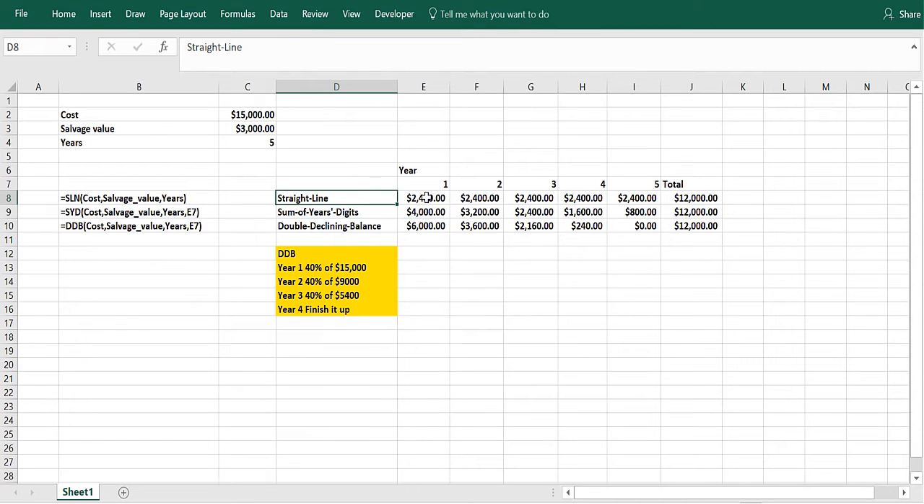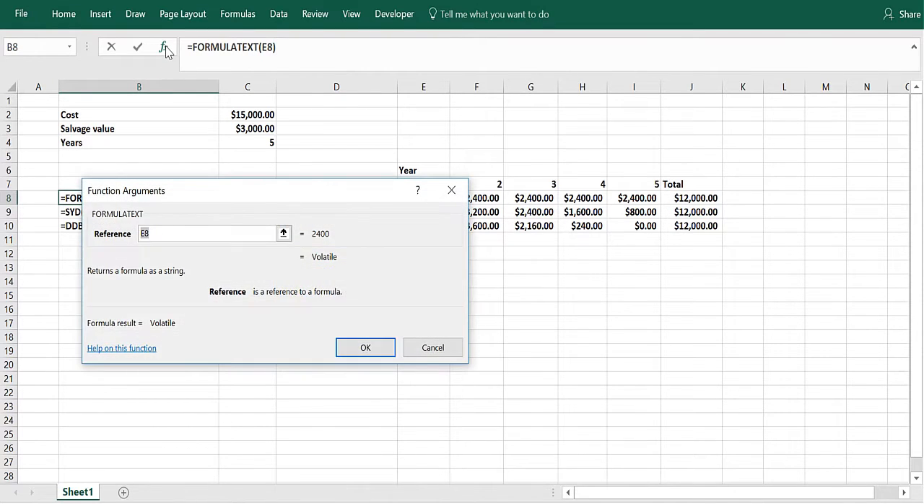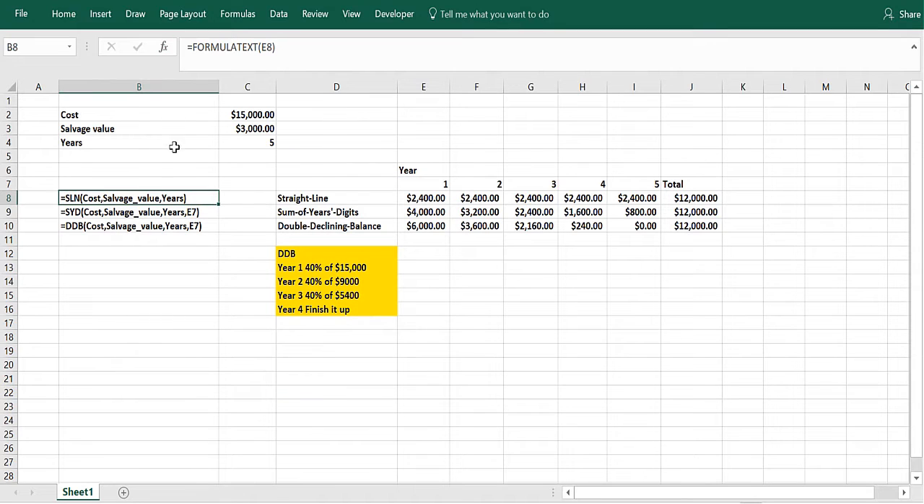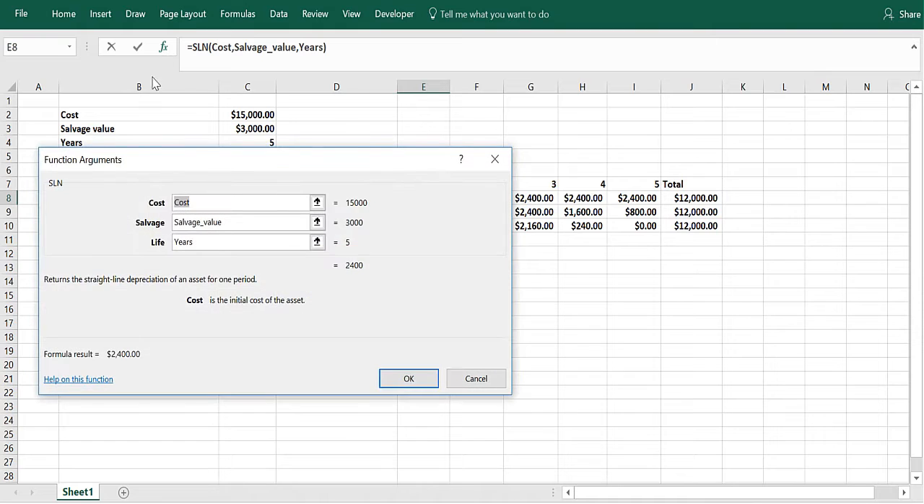Basically, straight line is really easy. You just take 1/5 of the 12,000 total you need to depreciate, 15,000 minus 3,000, and allocate it to each of the 5 years. And the function for that is straight line, and the arguments are simply, I've given a range name, the cost, the salvage value, and the number of years.